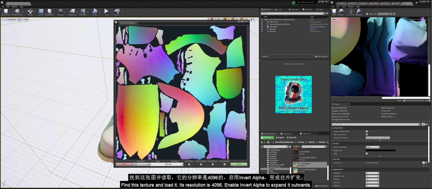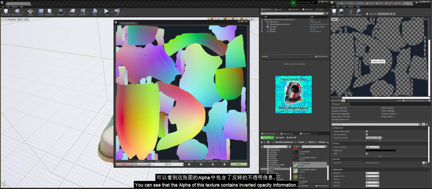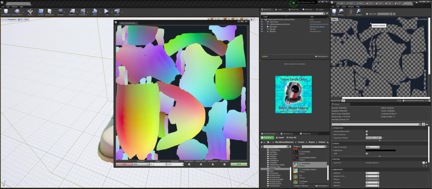Find this texture and load it. Its resolution is 4096. Enable Invert Alpha to expand it outwards. You can see that the alpha of this texture contains inverted opacity information. Let's adjust the number of steps to see different results.